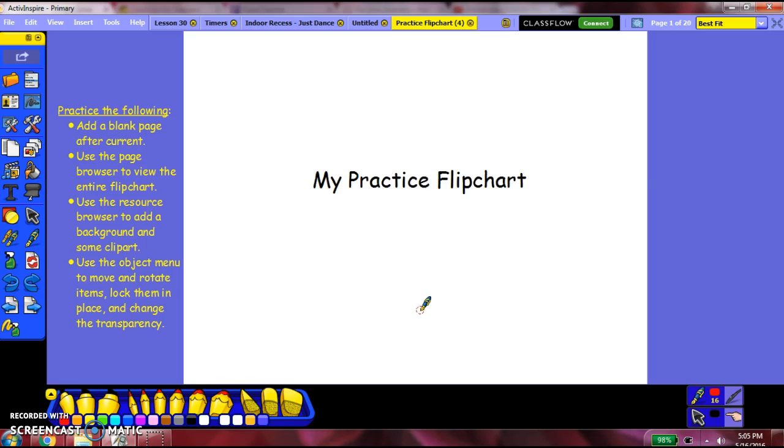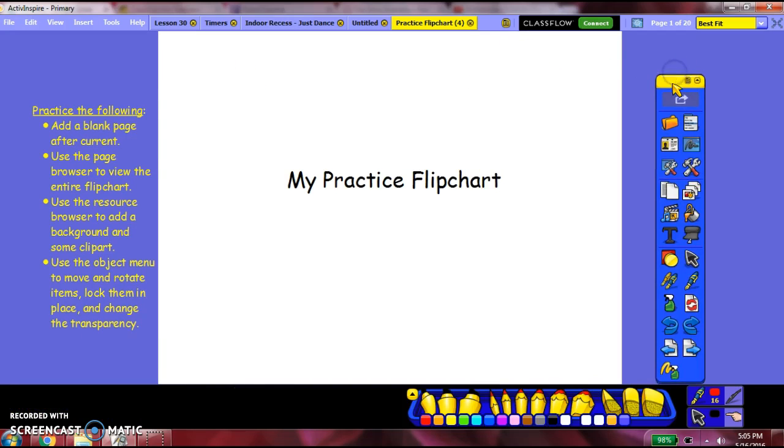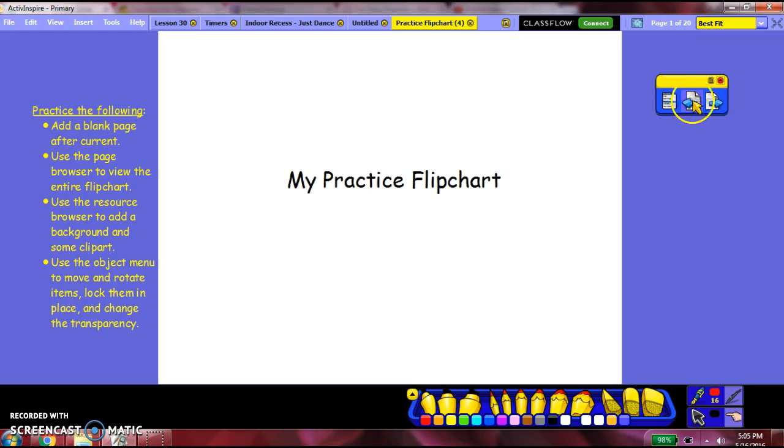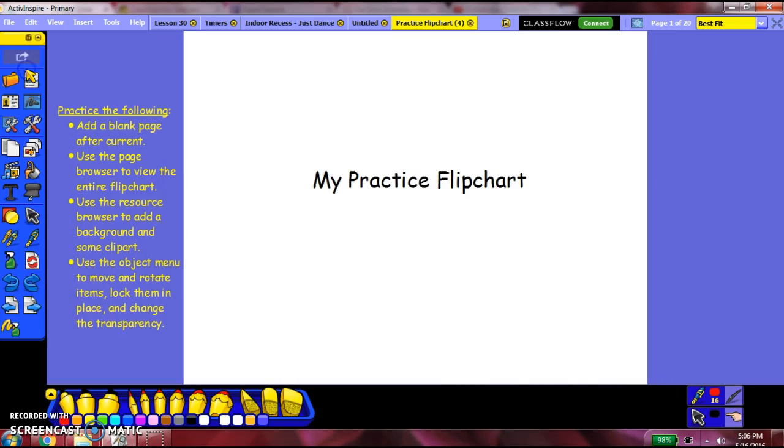Let's begin by setting up and customizing your toolbar. The toolbar is probably by default located on the left side of your screen. You can use the yellow bar at the top to drag it anywhere you want. You can put it right in the middle, you can move it to the right. It's totally up to you and whatever's easiest for you. You can also minimize the toolbar by clicking this little yellow triangle, and that gives you just the options to go to the next page, previous page, or the menu. So it's your choice where you want to put the toolbar.